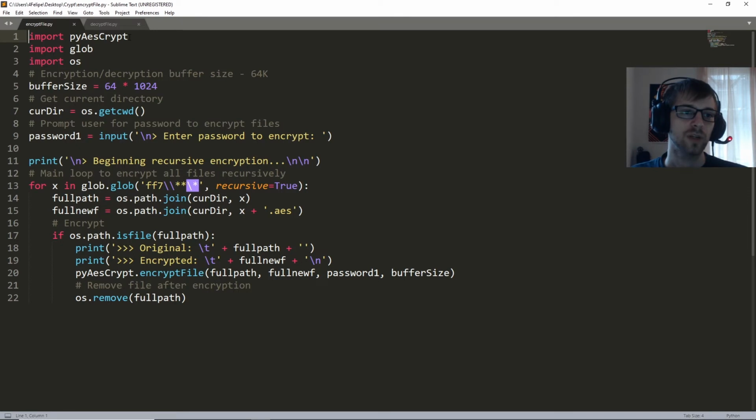So yeah, here we go ahead and import pyAesCrypt, which I already showed you guys how to install using pip. And the code is very simple. We just go ahead and set the buffer size. Then we get the current working directory. It's very important to do that when working with encryption and decryption, because you could easily, especially considering recursion, go ahead and encrypt your whole hard drive. That would be horrible.